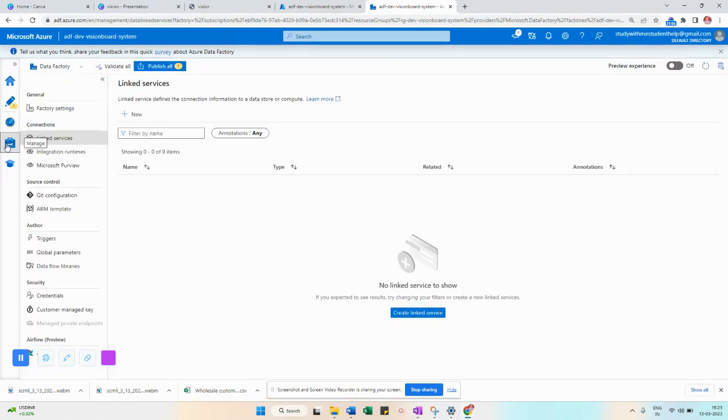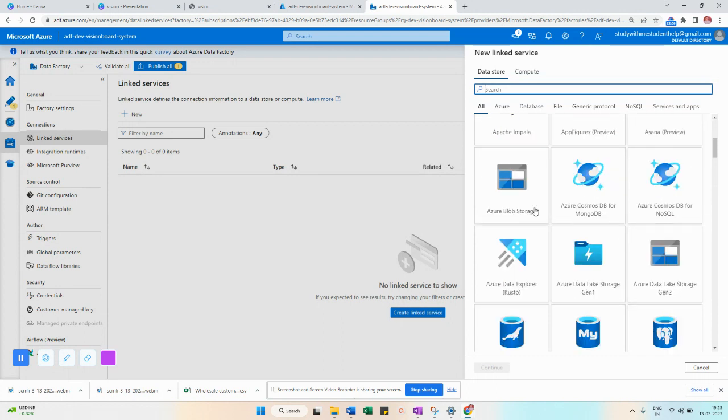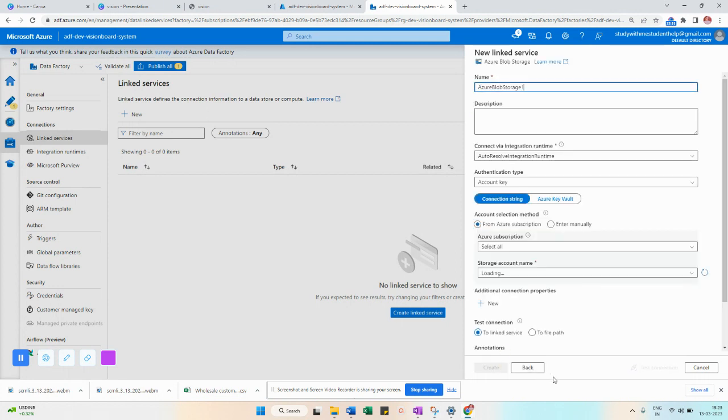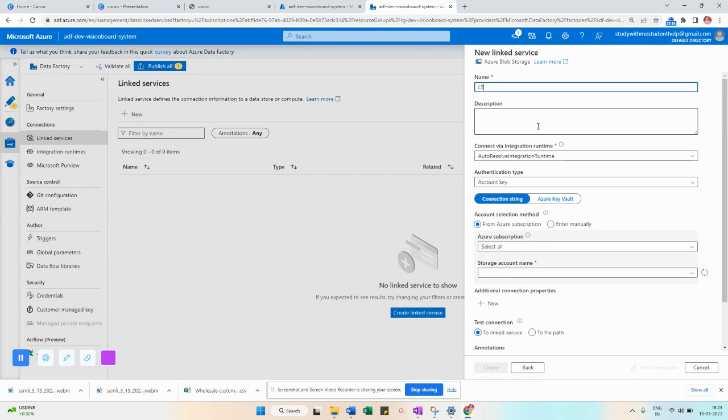In the manage button, linked service is available here. Click on the linked service. Since we store the data in blob storage, click on blob storage. Here I am giving ls underscore customer source, because this is coming from the source. So that is ls underscore customer source underscore CSV. We can mention it like that also.